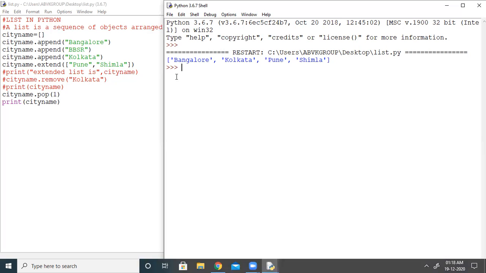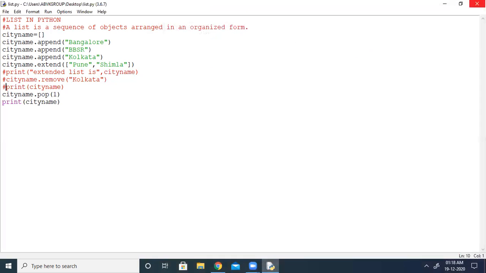Now we will use another function called clear. When we are using the clear function, what happens? It will clear the values from the list. Now you see how I can do that. City name dot clear. So what it will do is it will clear all the values from the list. So now I want to see whether it has cleared the values or not. So what I will do, print city name, so that we can know whether it has cleared the values or not.